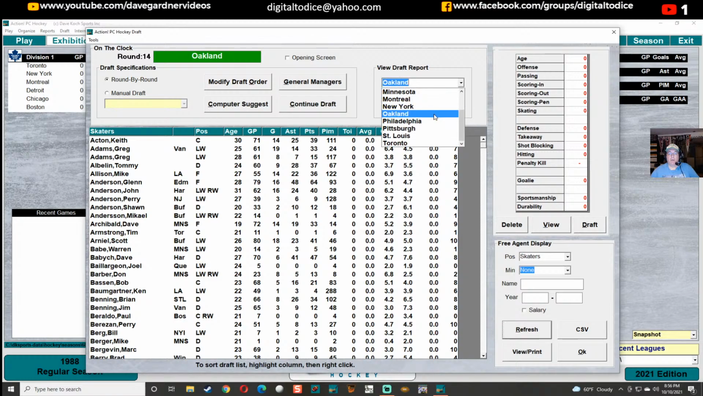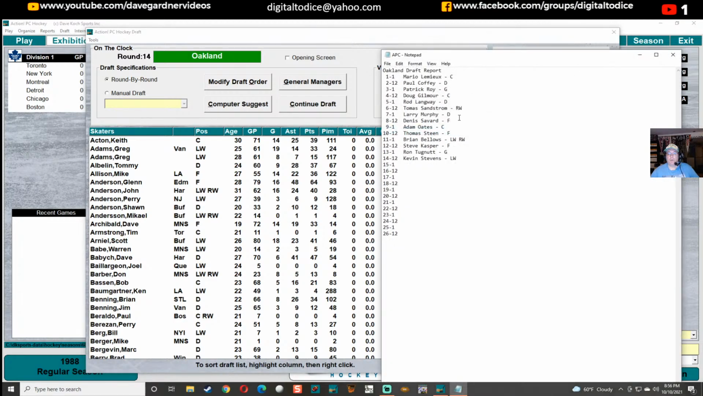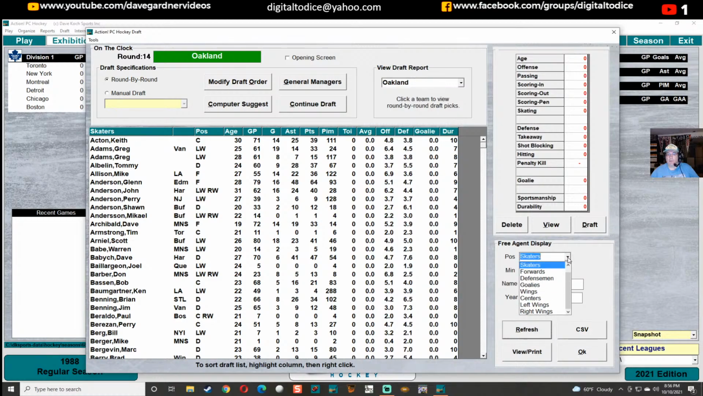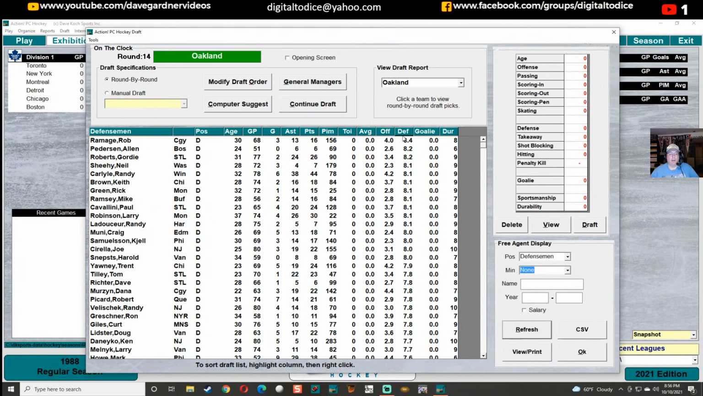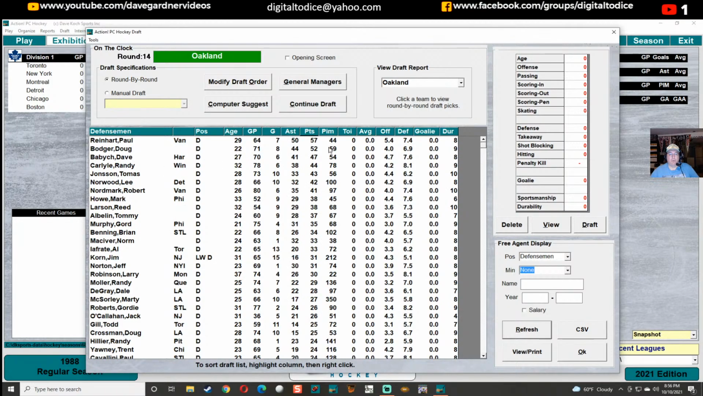I'll only take a look at my team one more time. So 1, 2, 3. I got 3D. I should get another defenseman now. I'm due for defense. So let's go to defense. And who do we got here? Rob Ramich, Alan Peterson, Gordy Roberts, Randy Carlisle. Who had the most points for a defenseman? Paul Reinhardt, huh? Doug Bodger.